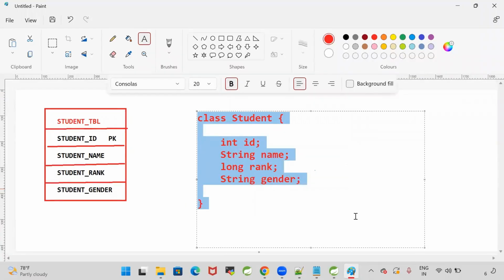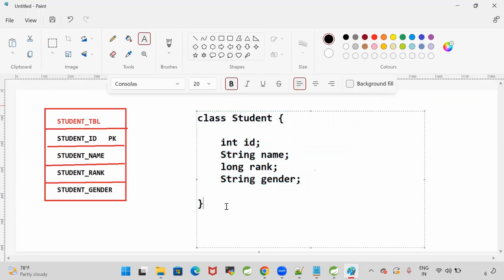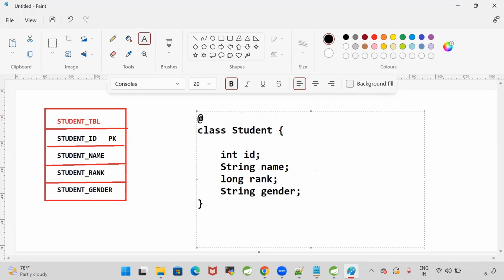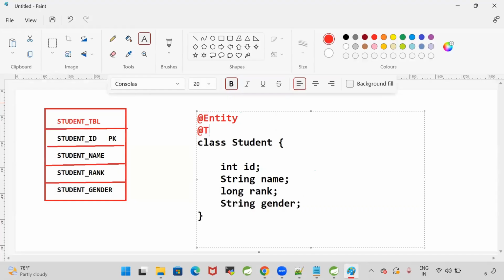As of now, it is a normal Java class only. This is the Java class I want to map with a table to perform the CRUD operations. First of all, to represent this class as an entity class, we will write one annotation called @Entity. And I want to map this class with a table. For that, we will give the @Table annotation, name equal to the table you want to map. I want to map this with the student table.